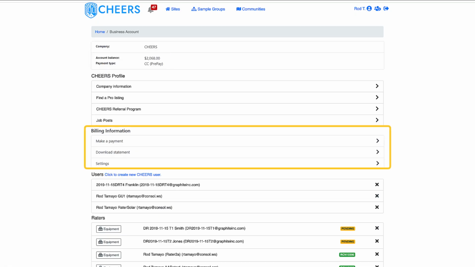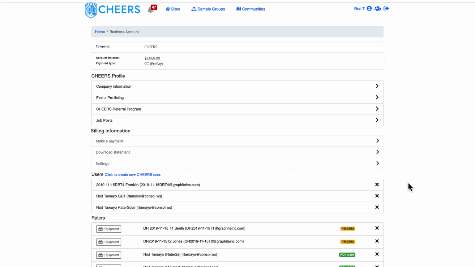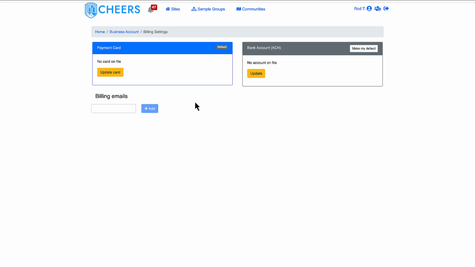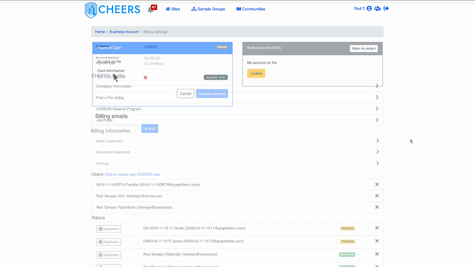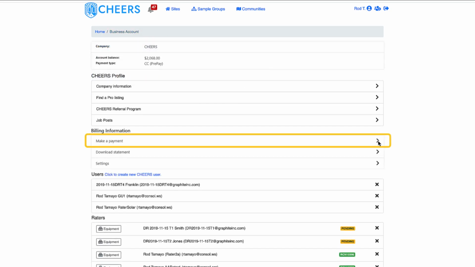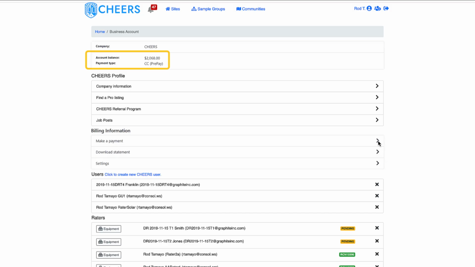In the Billing Information section, users can select to make a payment, download statements, or update their settings. To add a payment type to your account, select Settings. From here, you'll be able to add a payment card or bank account, as well as a primary email to receive invoices. Raters can also choose to make a payment and preload their account with a balance.